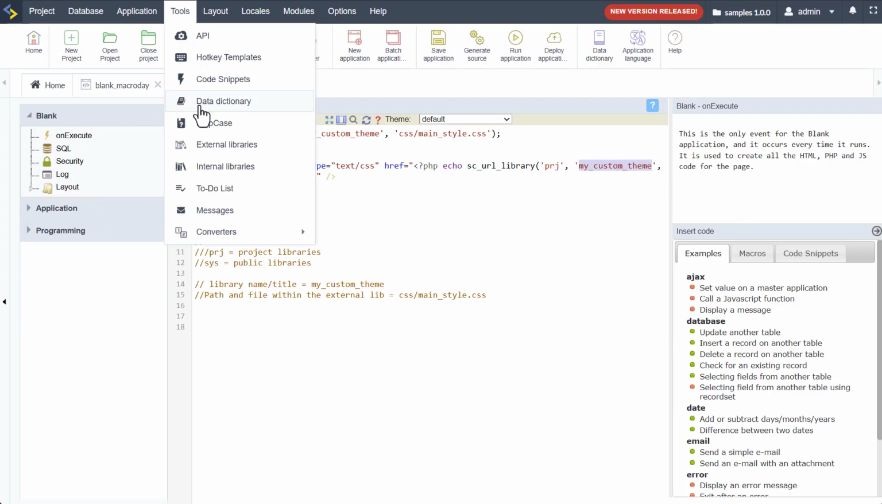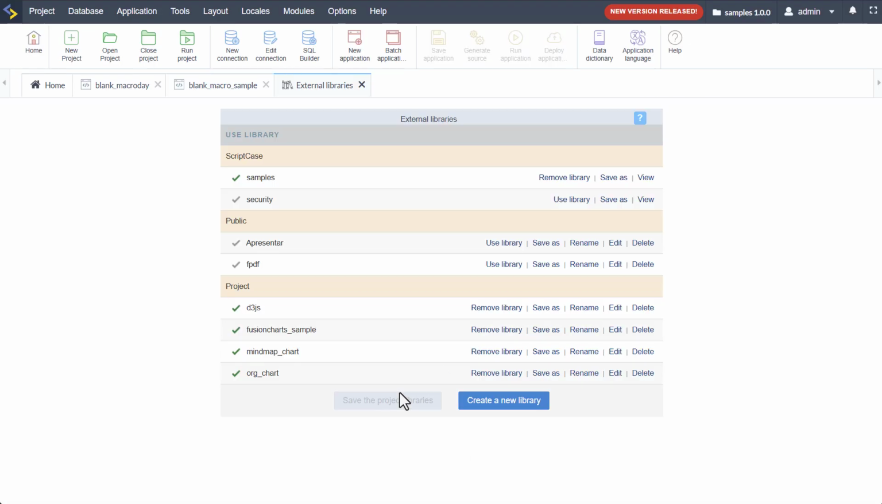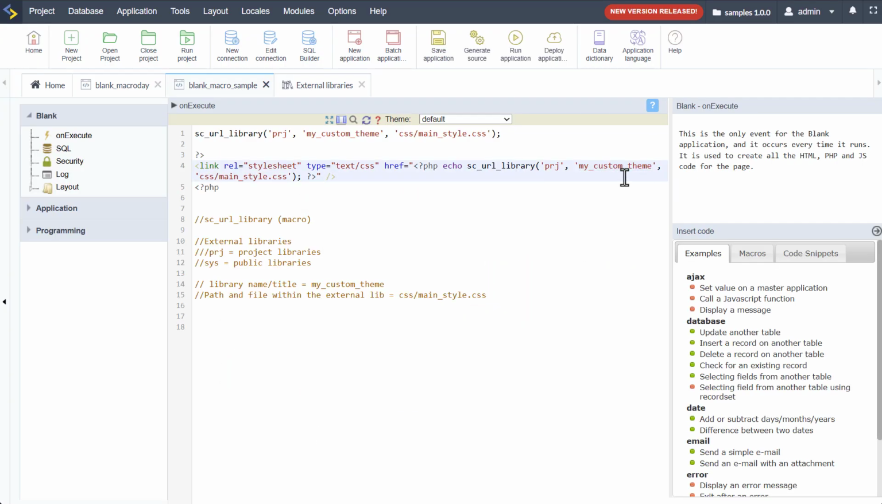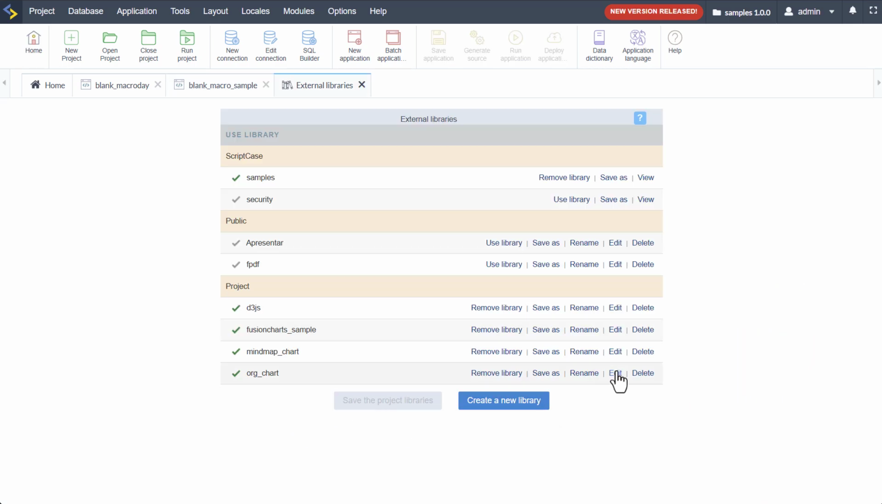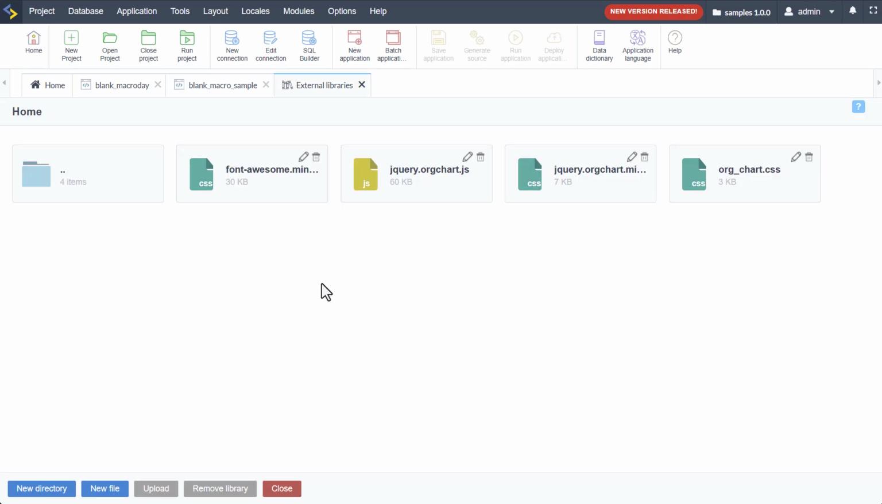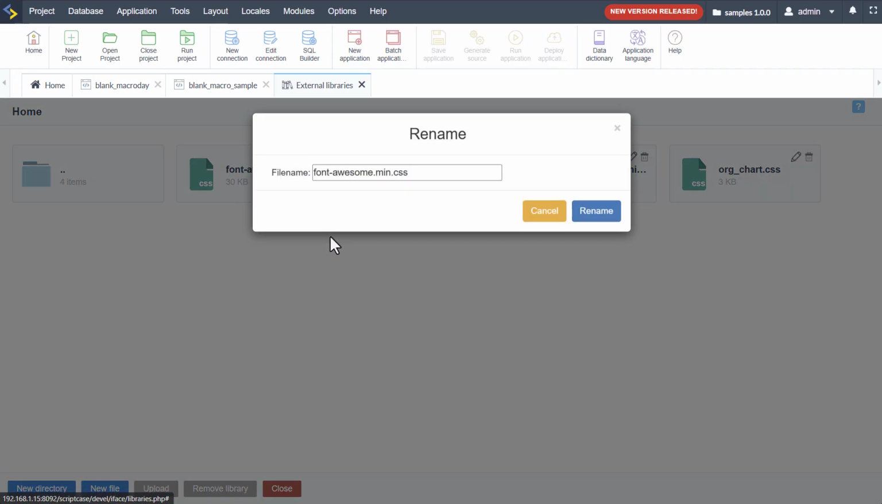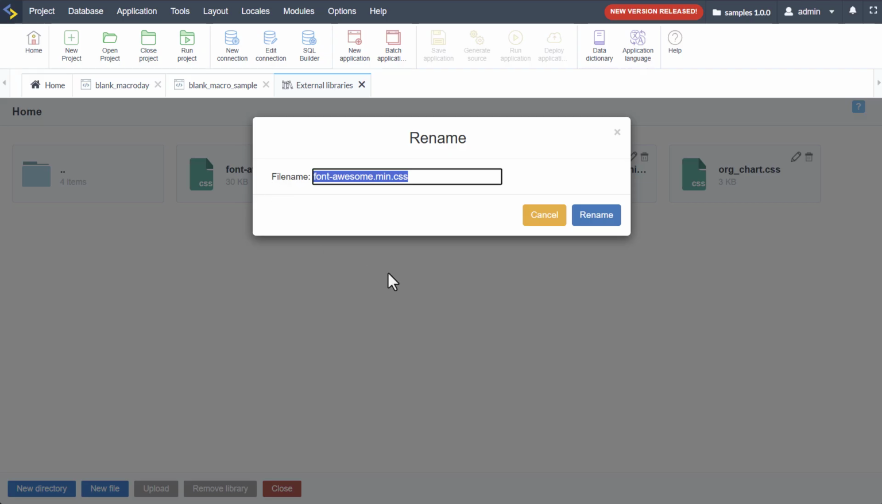So let me come back in here to Tools and External Libraries. Now this org chart, for instance, would be the name of the library that you're actually applying here. So that would come in here where I have my custom theme, for instance. And then after the comma, we add the full path and file name for that library. So if I come back here to the External Libraries and edit the org chart, here we have no path at all. So here we just add, say for instance, the font awesome min.css. We can just add that straight in there.